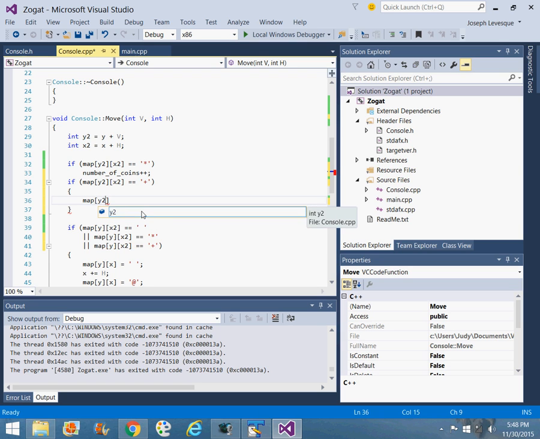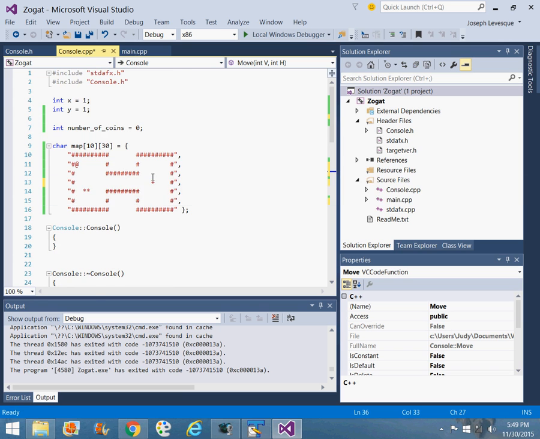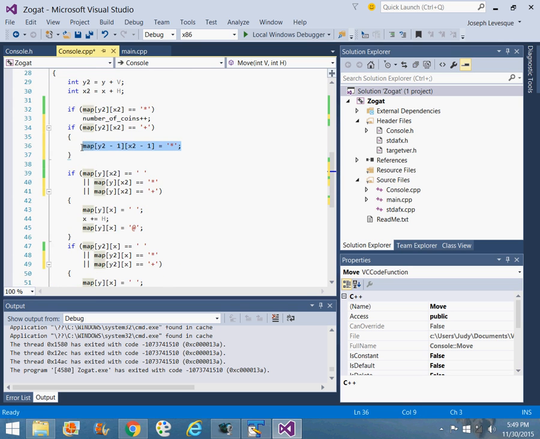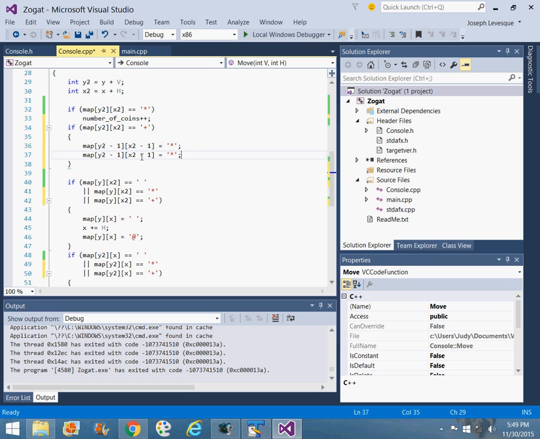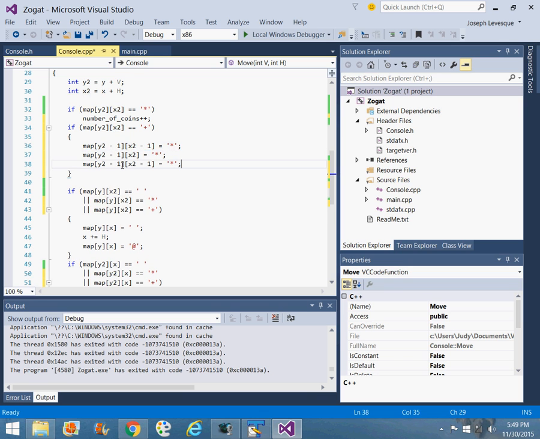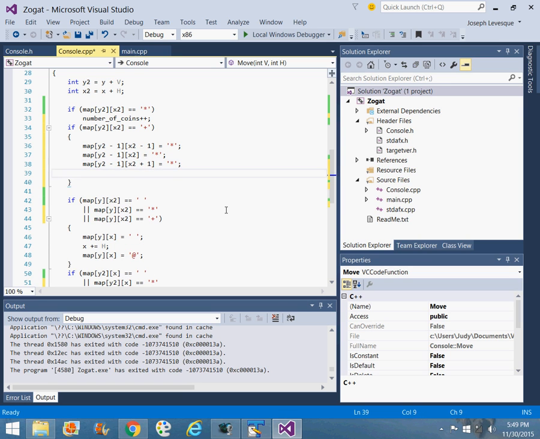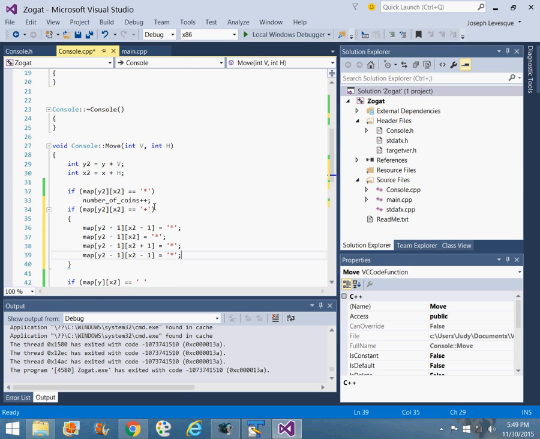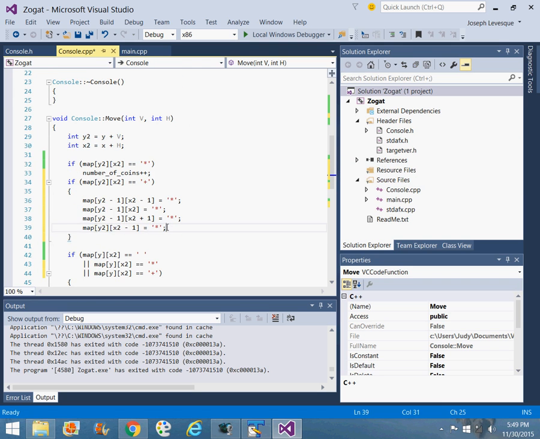That is map y2 minus 1, x2 minus 1, and it's going to equal an asterisk. Not 8, it's going to equal asterisk. So this spot is going to equal an asterisk. This spot right above is going to equal an asterisk. I'm just going to copy this. Map y2 minus 1, x2. Copy that. Map y2 minus 1 and x2 plus 1.